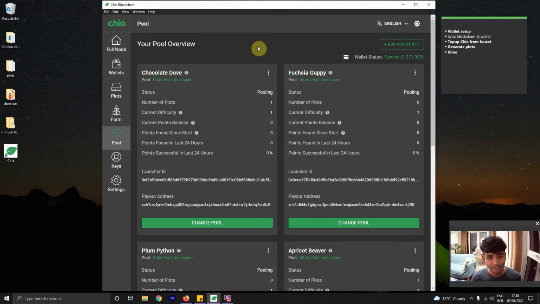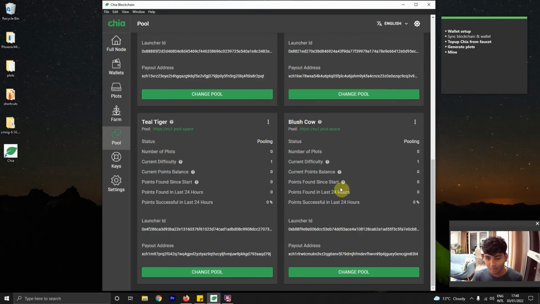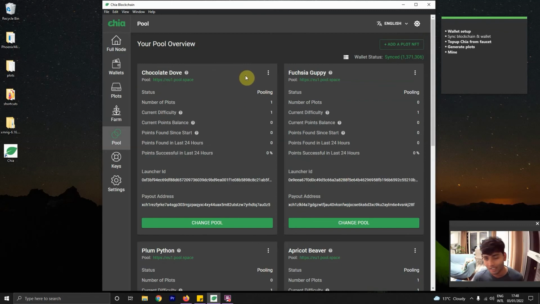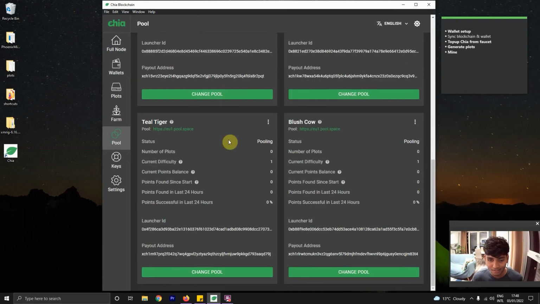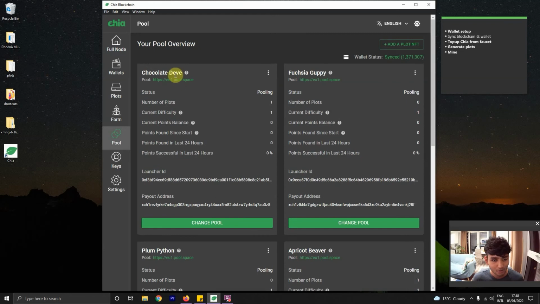So I inadvertently created more plots, and in doing so, I also created more NFTs because my blockchain was not synced up. So I've created a bunch of NFTs and I tried to create new plots within each NFT. Ideally, you don't need so many NFTs. You can just create more and more plots within the same NFT. And I also canceled most of these plots. So you can see how a lot of these NFTs don't have any plots. This one here, Apricot Beaver, and Chocolate Dove have one plot each.